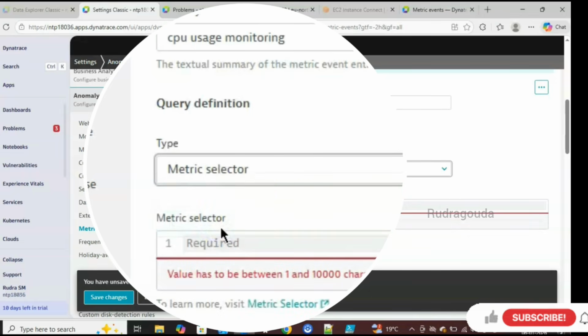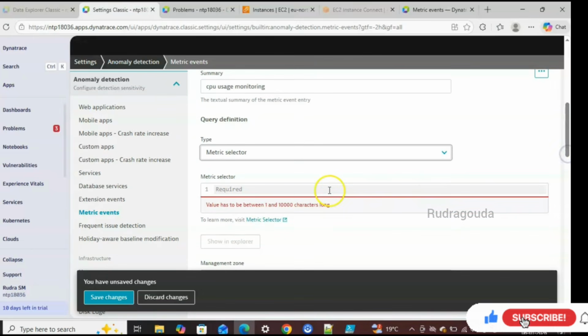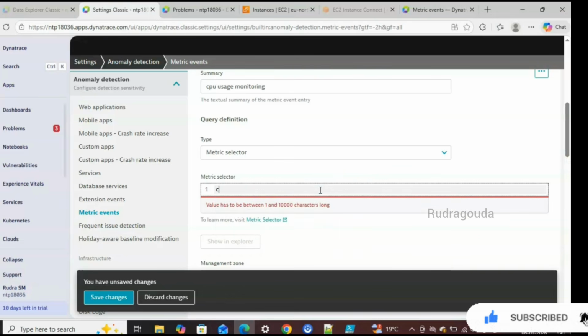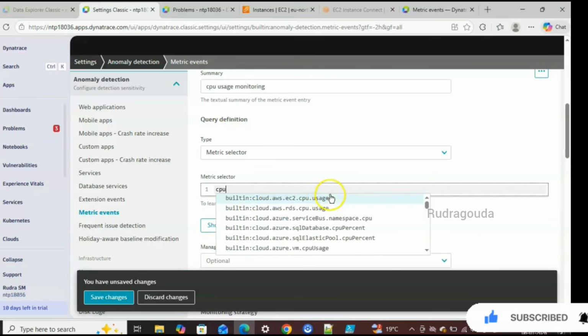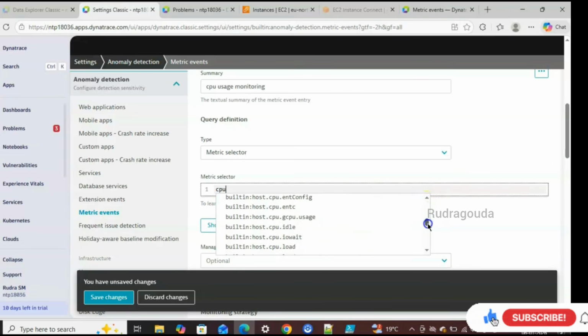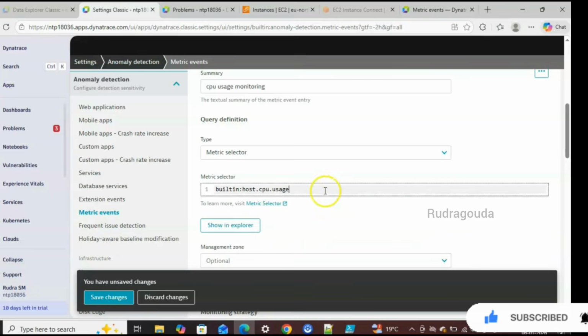So I will take metric selector now, and here you need to provide the proper selector information. If you don't know anything, you can type CPU. It will display whatever is available with respect to CPU. Okay, we are interested in the CPU usage in terms of percentage. So something should be there. You can see it, built-in host dot CPU usage. So this one we can take here.